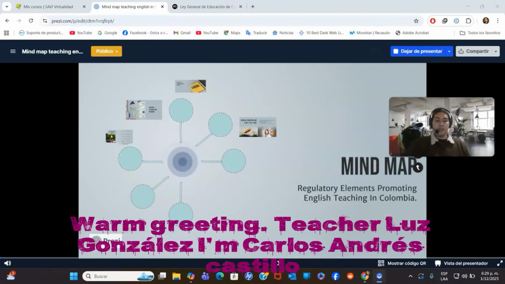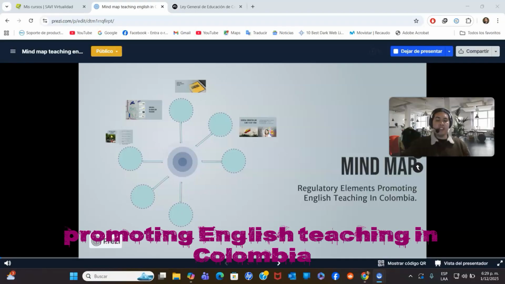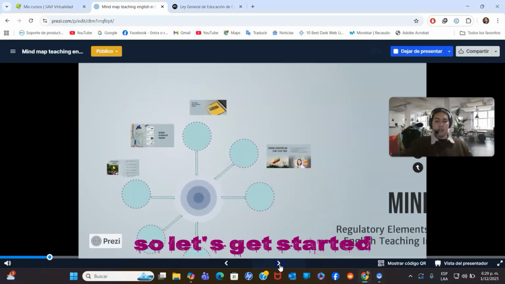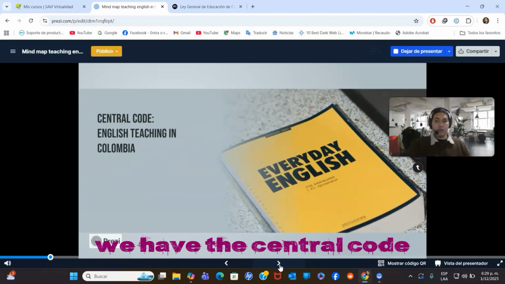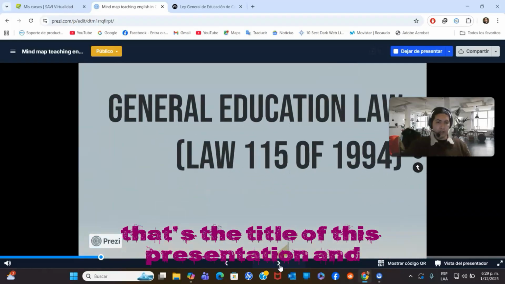I'm Carlos Andres Castillo. This is the mind map about regulatory elements promoting English teaching in Colombia. So let's get started. We have the central theme, which is English teaching in Colombia. That's the title of this presentation.